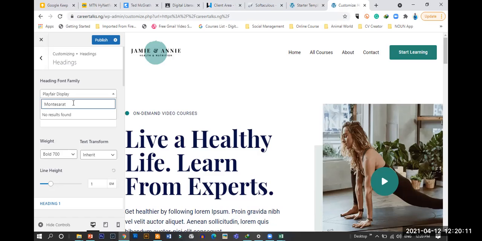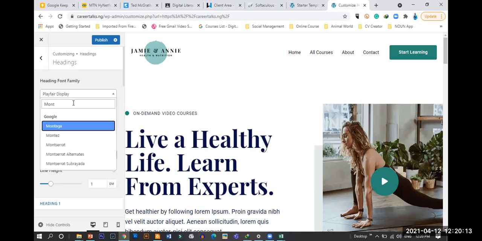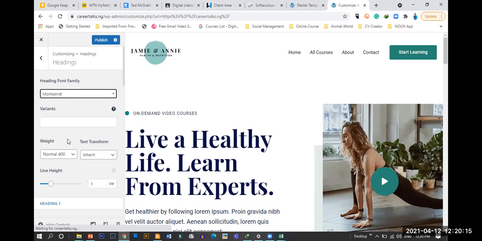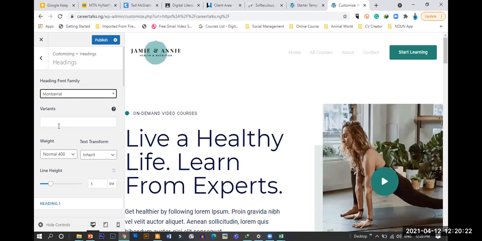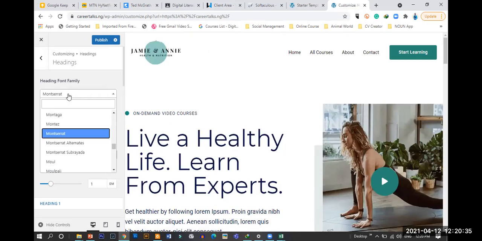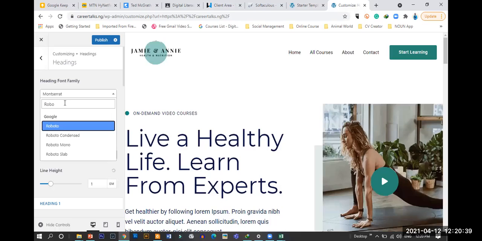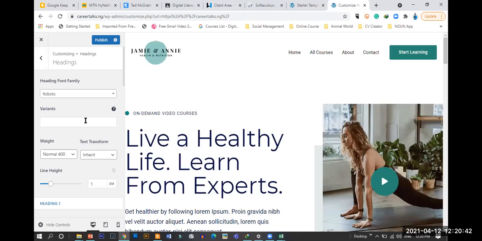Okay, now visit Montserrat. So this is Montserrat, and you can see it has changed the look of the website. That is the font, sorry. So if I don't want to use Montserrat, let's say I want to use Roboto again. I just click on Roboto.